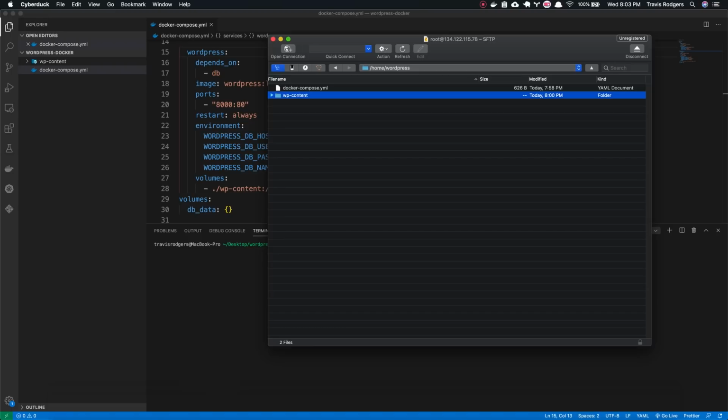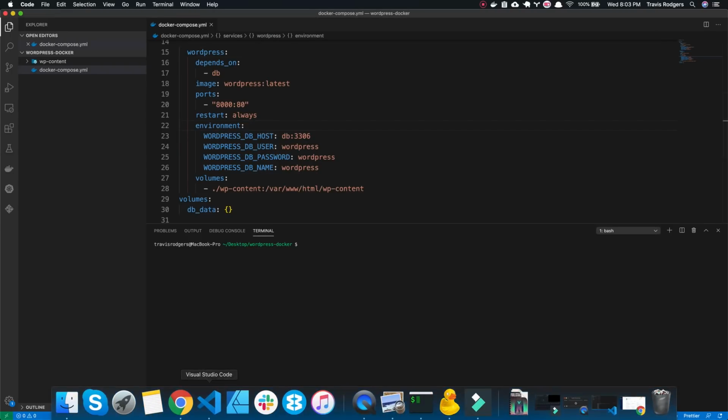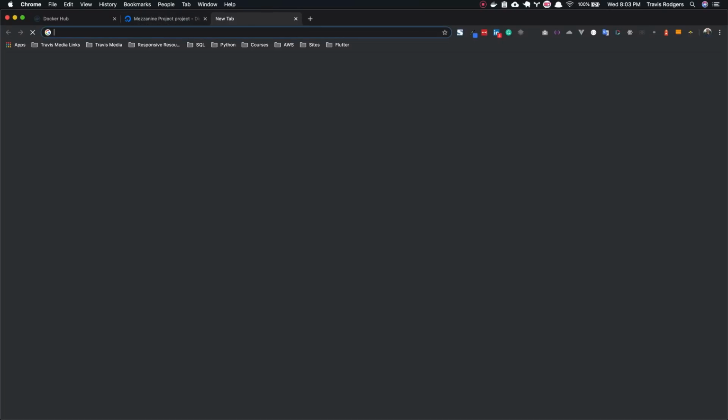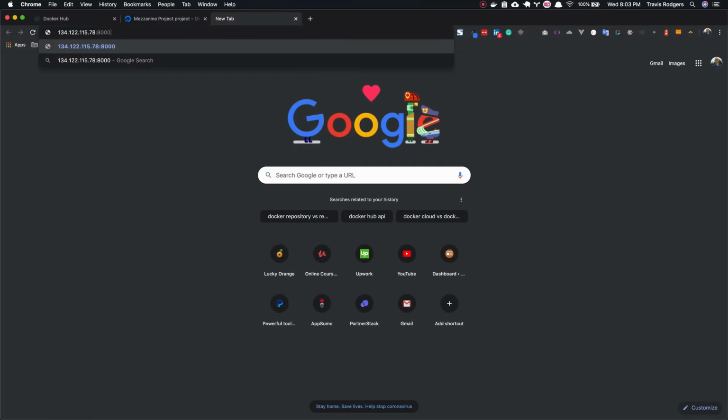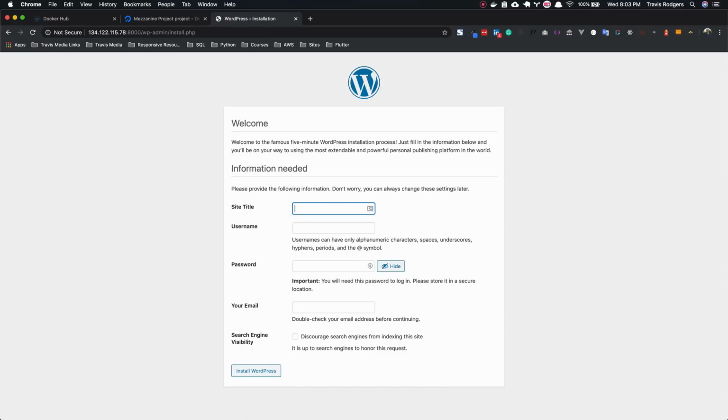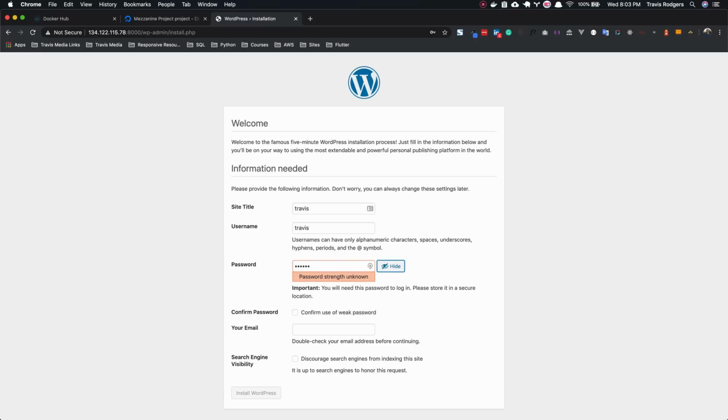Now let's check this out. It should be running in, was it port 8000? So let's see if that worked. So let's come here and copy this IP address, 8000. Great. Site title, Travis, username, Travis, password, Travis, confirm password, email, whatever, discourage search engines, install WordPress.